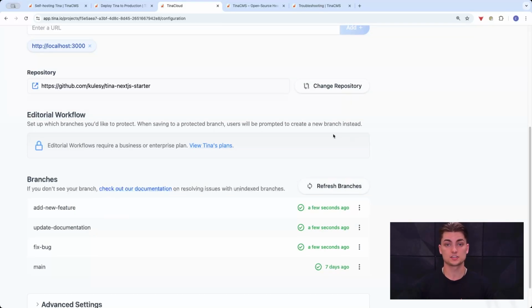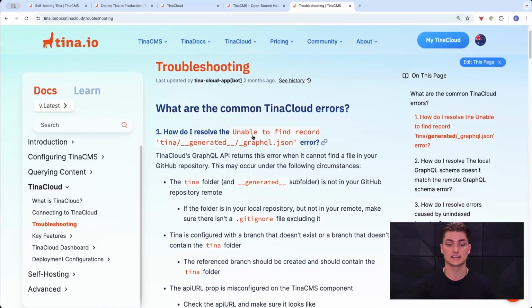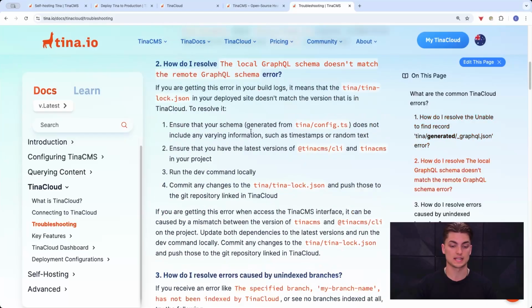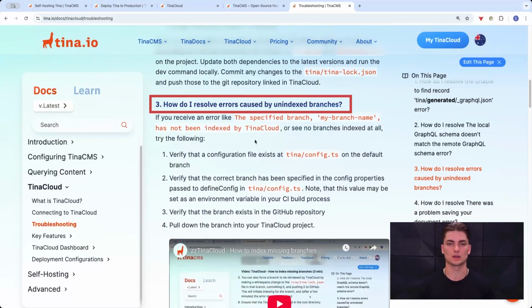If there are any issues, you can go to the troubleshooting page on our TinaCloud docs and scroll down to the how do I resolve errors caused by unindexed branches. And that will give you some more insight on how to resolve these issues yourself.